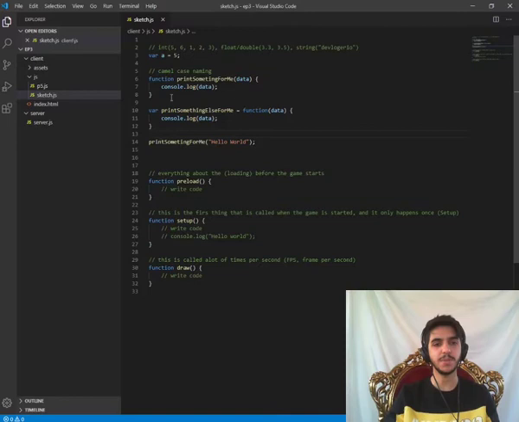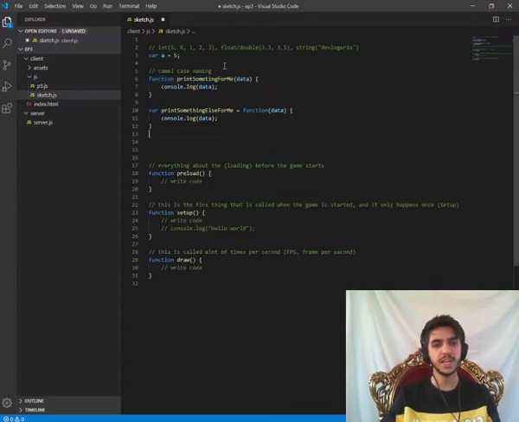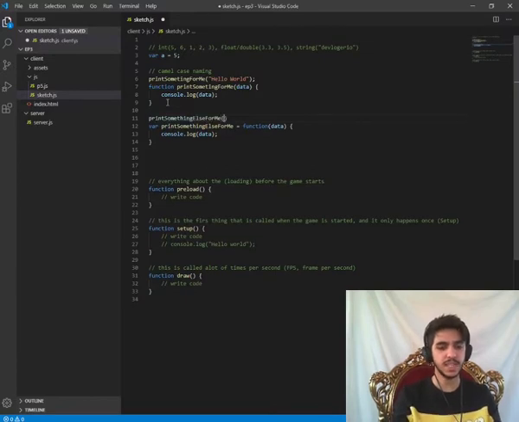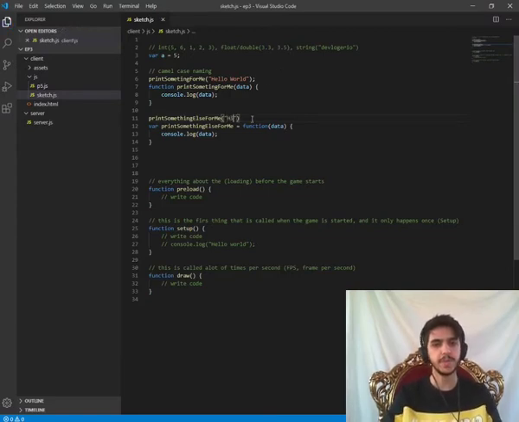The order is different. For example, I create a function here, and I can call it here. So I can first call the function, then define the function. But in this case, I cannot do this. I cannot say print something else for me with the hi. So this will give us an error, and this will not. Let's go ahead and see that.